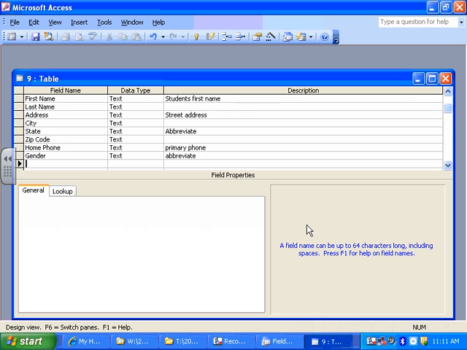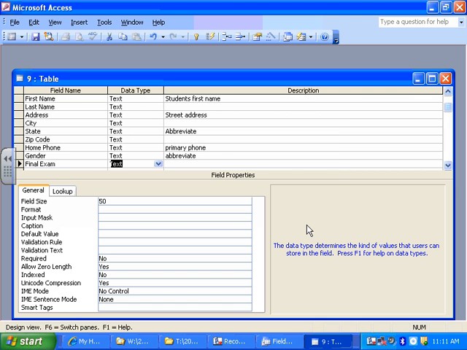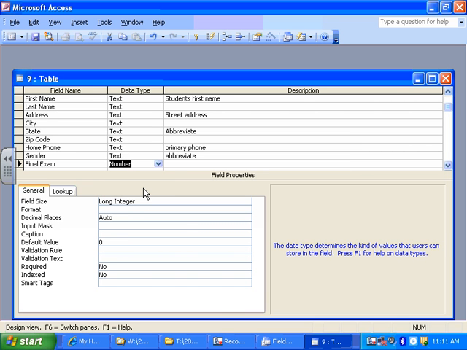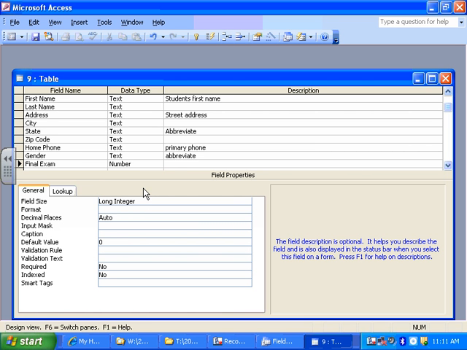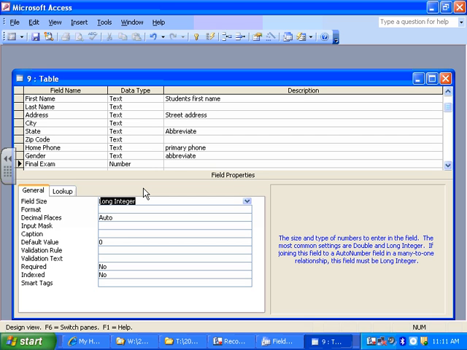Tab. Underneath gender, type final exam. Tab. I am using your final exam, Courtney, to calculate your GPA. What is the data type? Number. I am using it in a calculation. Hit tab. Not putting a description. Hit F6.